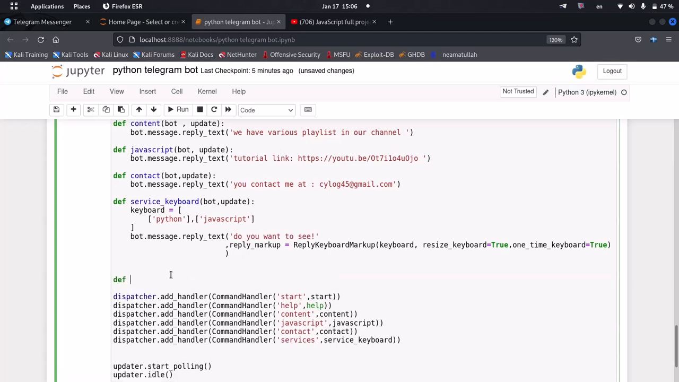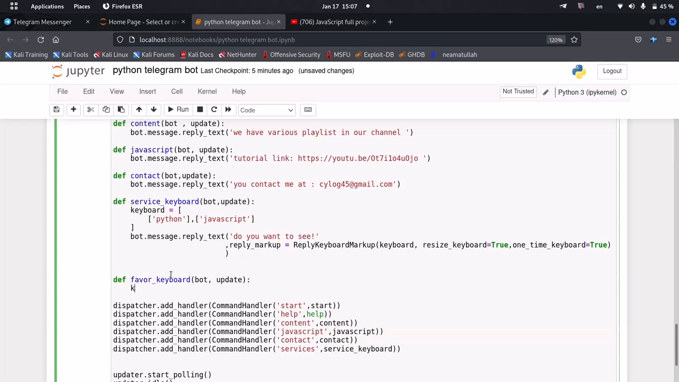Now let's create a function. This function is going to be favor_keyboard, and like the previous one, we have the bot and update. Okay, right here we have our keyboard, which is equal to a list.